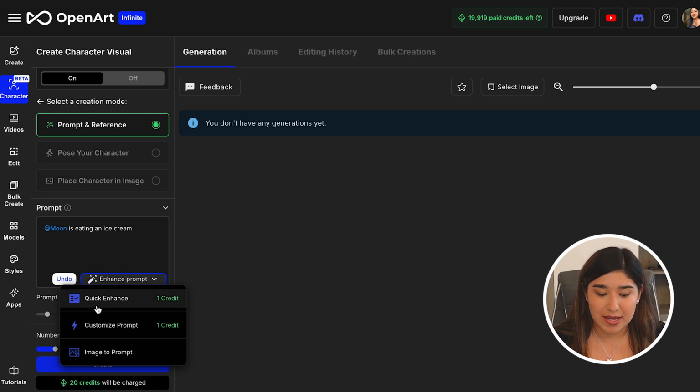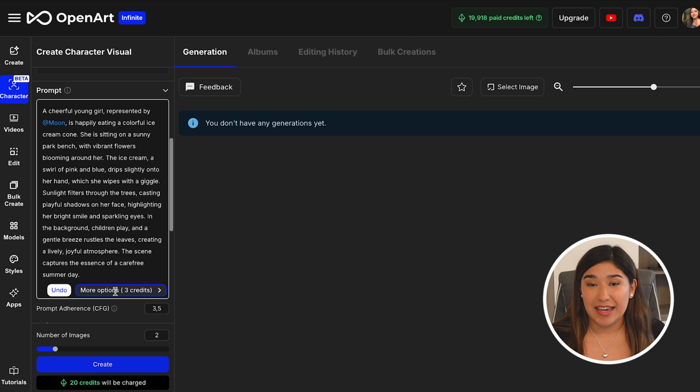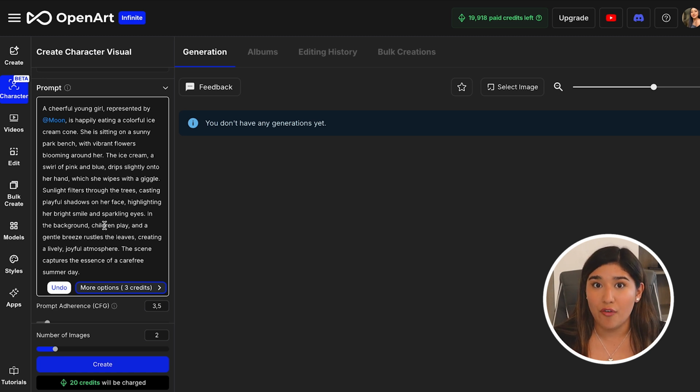So you can make a quick enhance, you can customize this prompt, and you can even generate a prompt from an image. So if you already have an image of reference, OpenArt will turn that image into a prompt. But for mine, I'm just gonna keep it on enhance prompt. So I'm gonna click over it. And as you can see, it took my very simple prompt and turned it into something very detailed. So I don't even need ChatGPT anymore because from here, I'm already getting a very nice prompt that I can use for the generation.